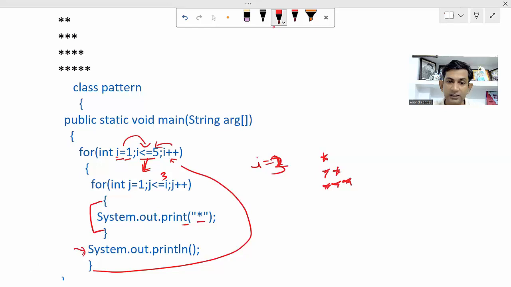And again, from here control will go to i++. I will be what now? 4. Condition true. Now again, the value of j will start from 1 and will go up to i. What is the value of i now? 4. Okay, so this loop will be repeated 4 times, and 4 stars in the same line will be printed.